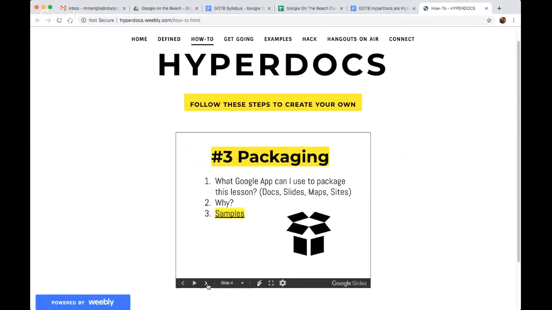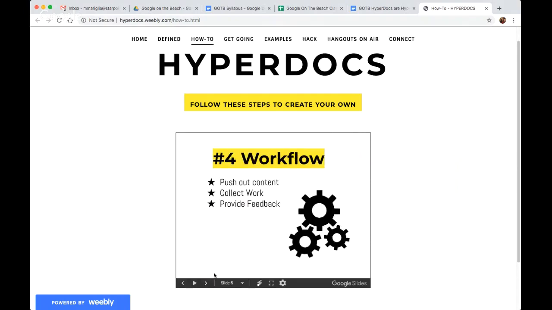Another step to it is packaging. How do I want to use this or present this to kids? We call them HyperDocs, but they don't have to be on a Google Doc. They can be as slides. You can use My Maps. You can use Google Sites. Packaging is important. How do I want to present this to the students? And they give you some different samples of the packaging with the different Google apps that are there.